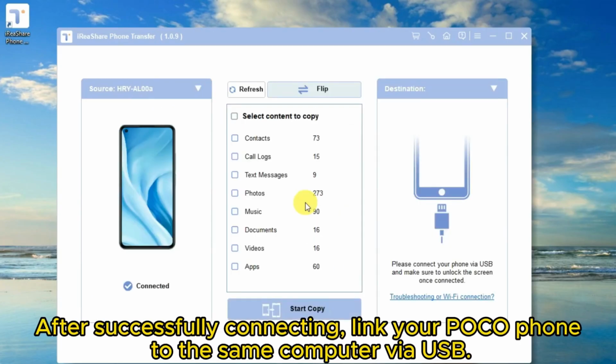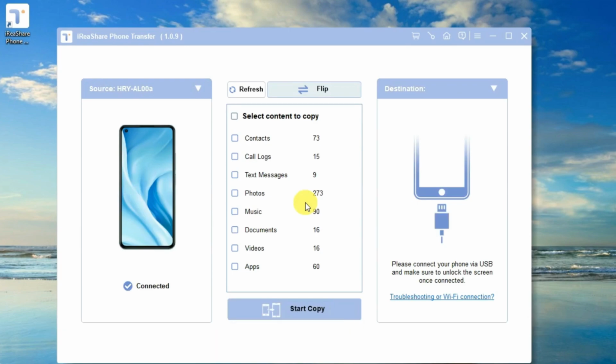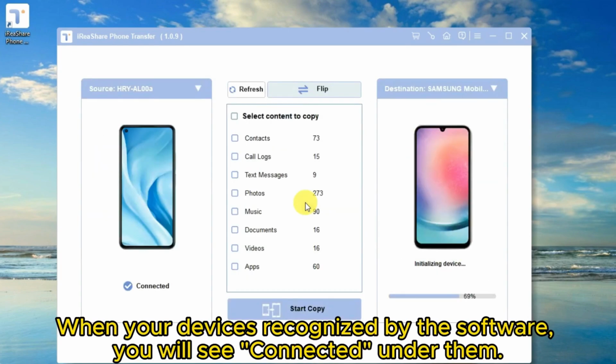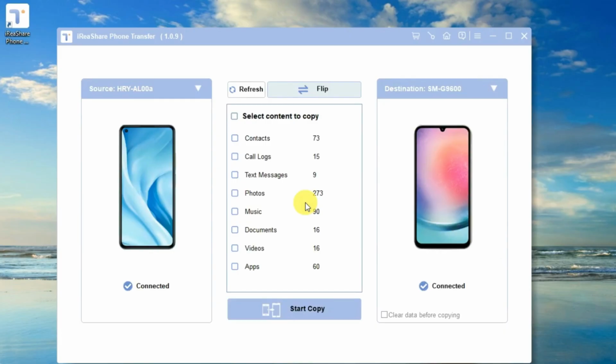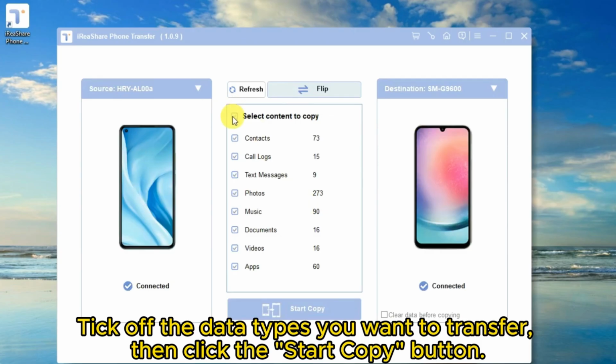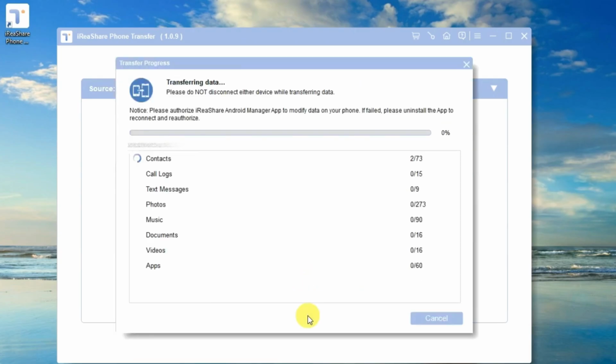After successfully connecting, link your POCO phone to the same computer via USB. When your device is recognized by the software, you will see Connected under them. Tick off the data types you want to transfer, then click the Start Copy button.